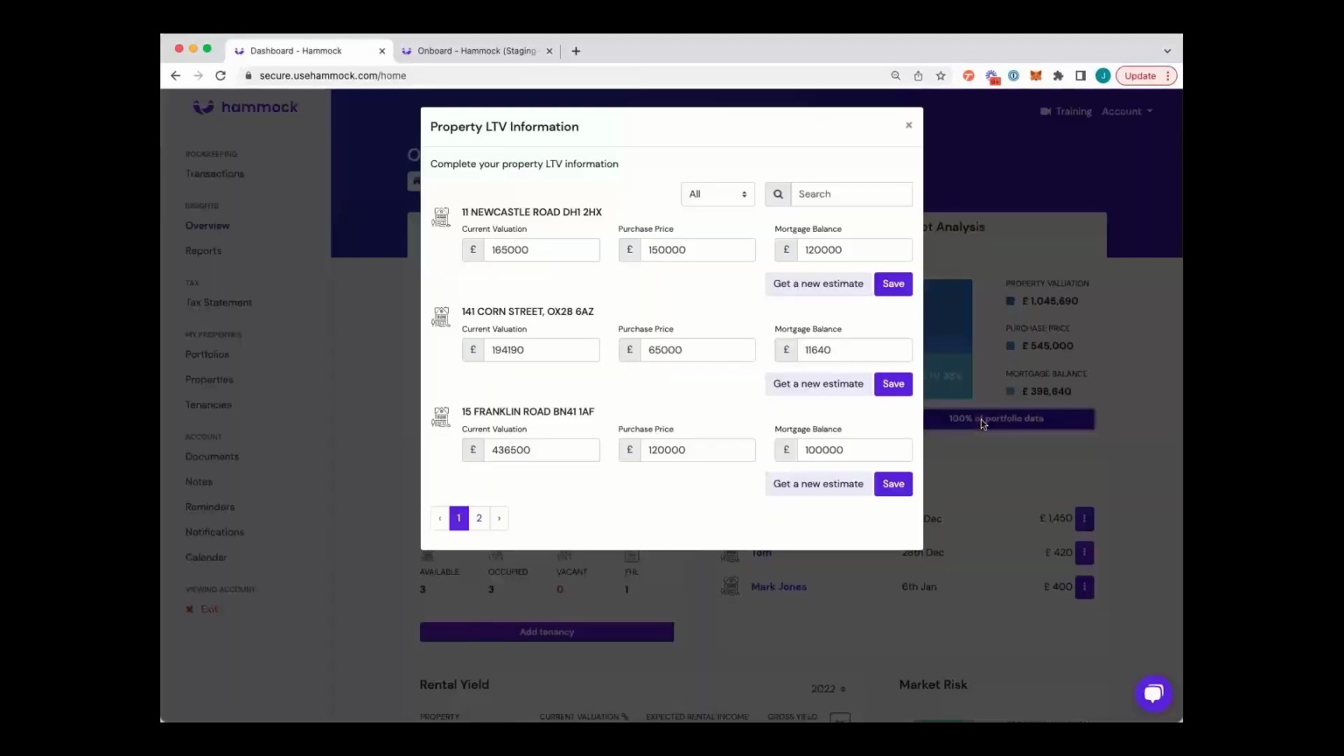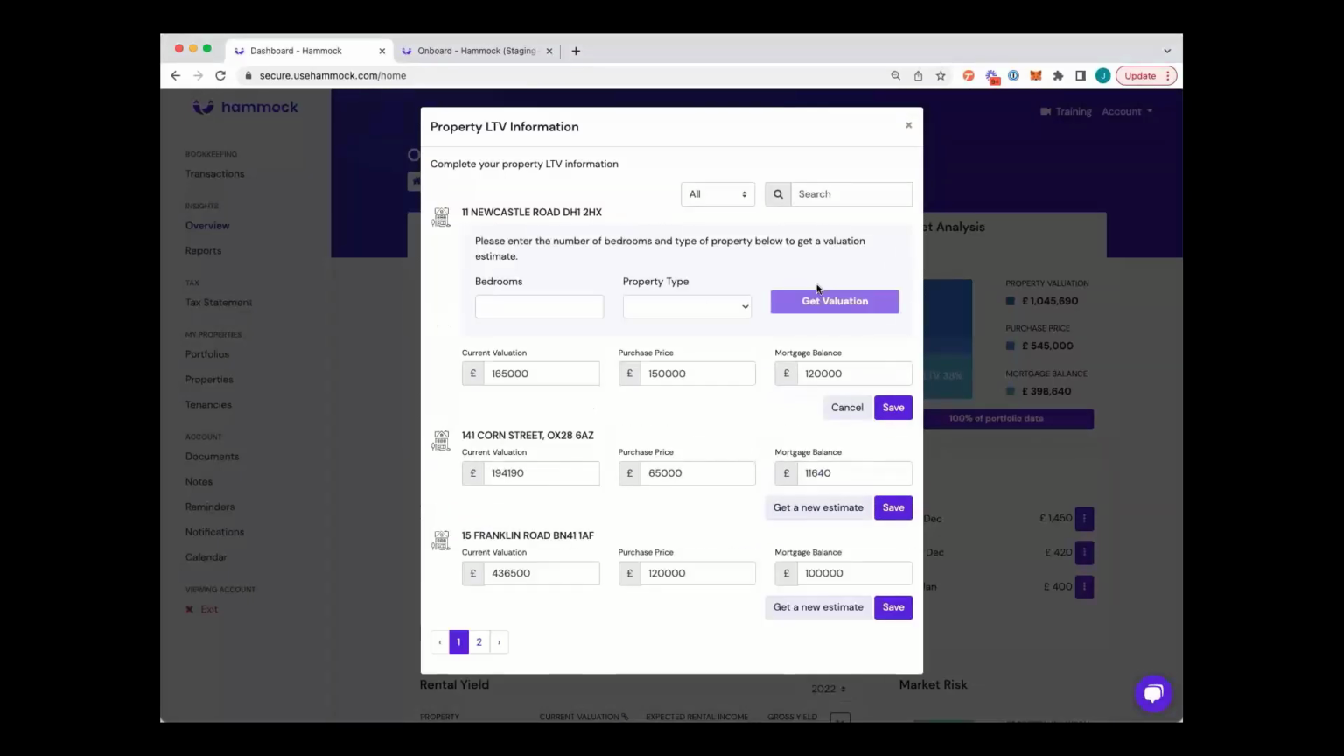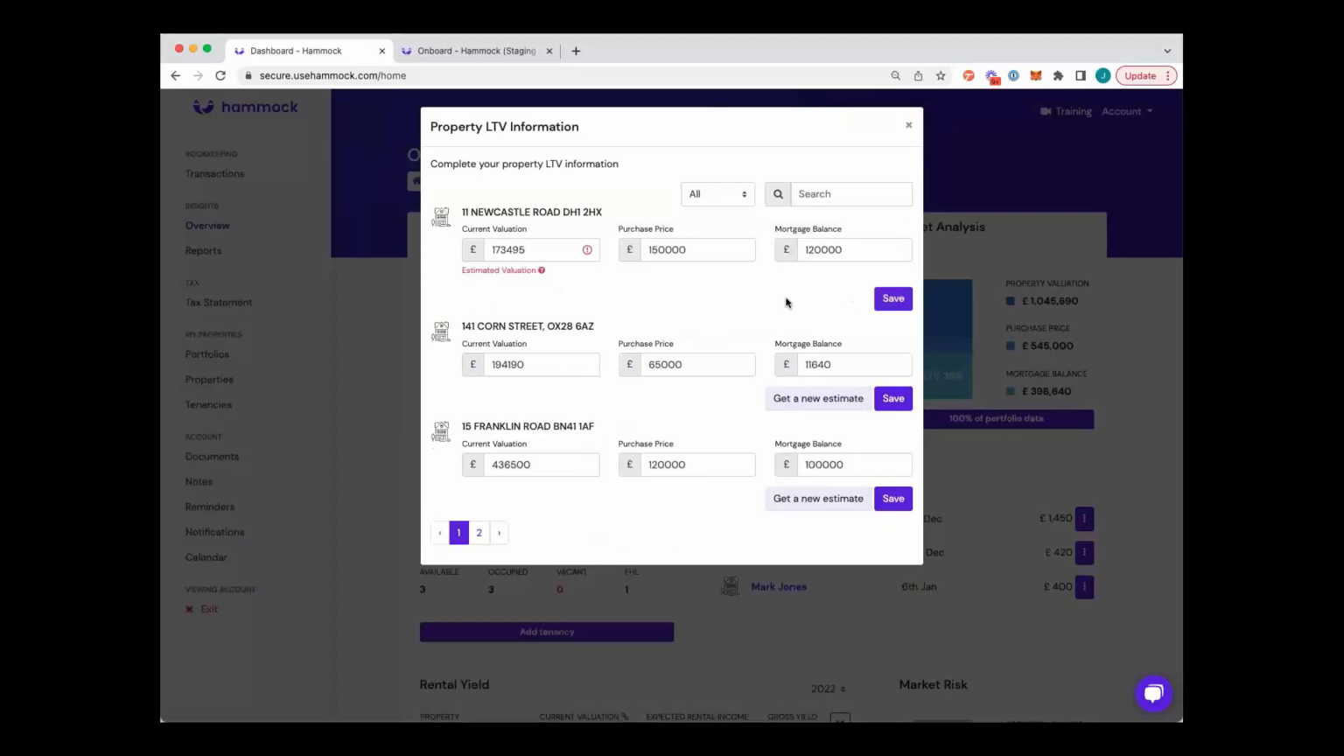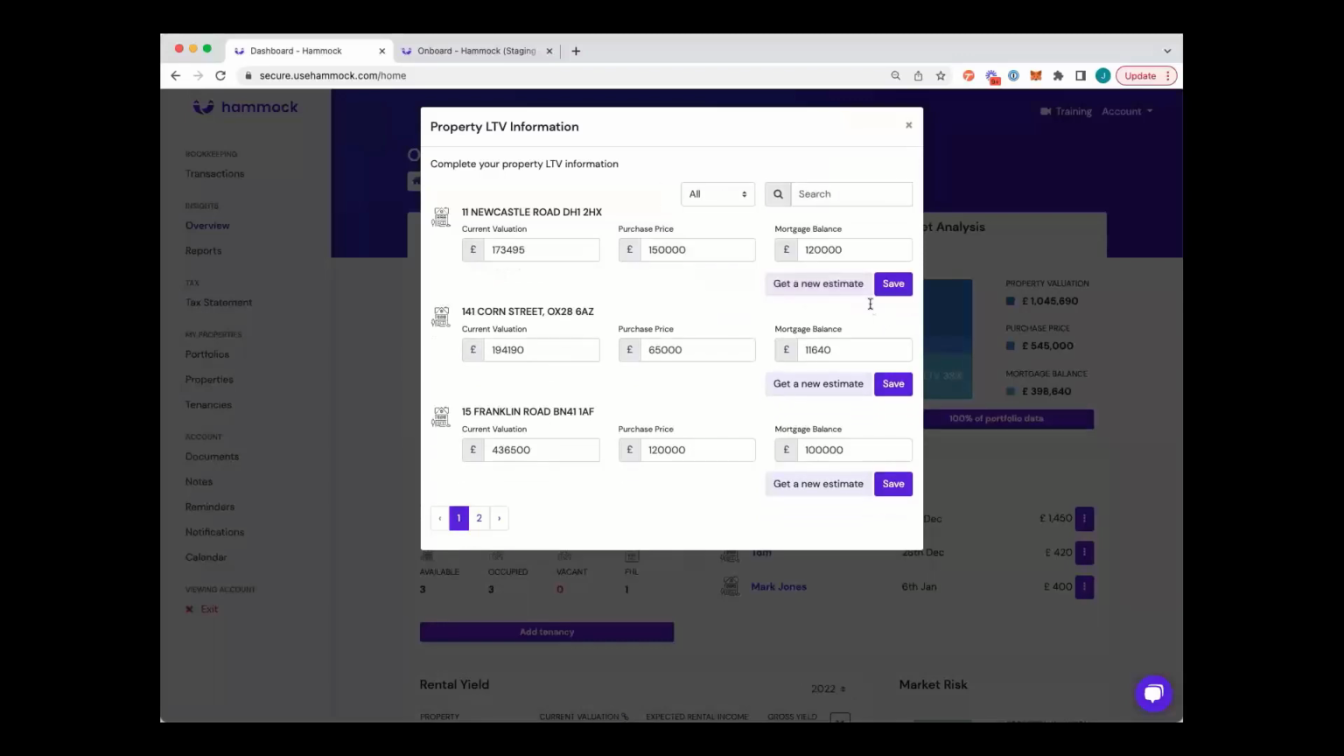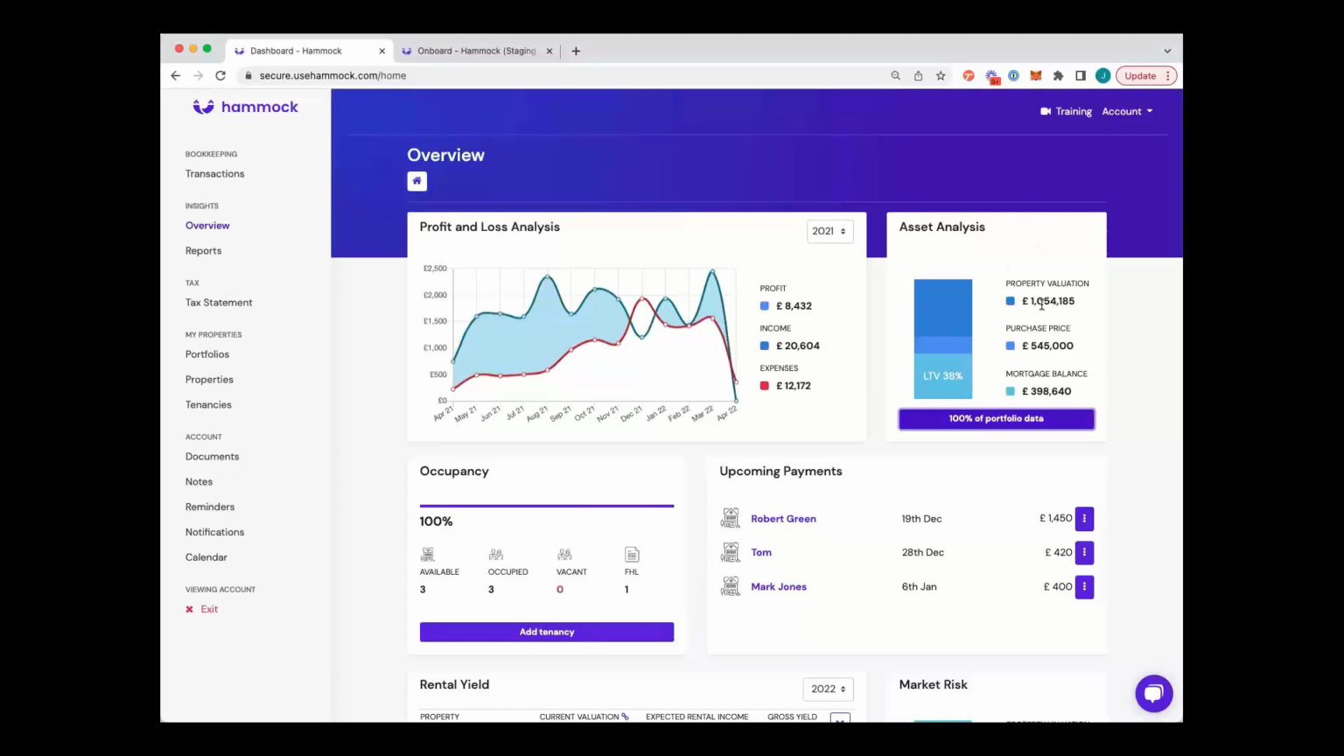So if I come into my asset analysis box, and let's just say that when I added 11 Newcastle Road, I thought this was worth 165k, but if I want to get a new up-to-date estimate, I can just click on here, enter the property type, which in this case is a 4-bed terrace, and that will just update for me. Now you can see I've already got my purchase price and my mortgage balance in there. So now not only do I know what my portfolio is worth, I also know my loan to value.